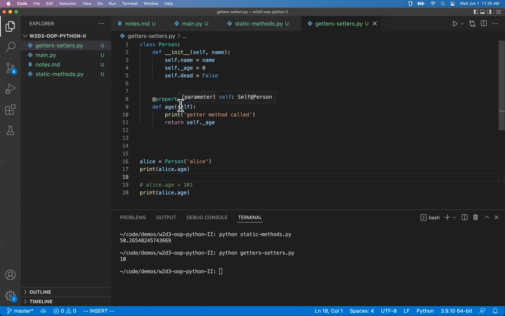Okay, so to refresh, age is a function. I'm never calling it though. I'm just accessing it as if it were a property. Now, based on what we know about functions already, this shouldn't work. This should just tell me, yep, Alice.age is a function. Great. What do you want me to do with it?